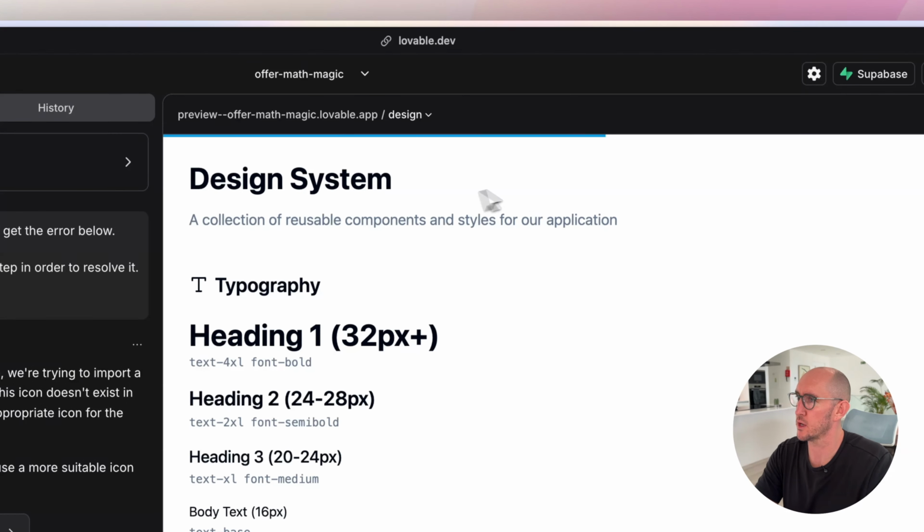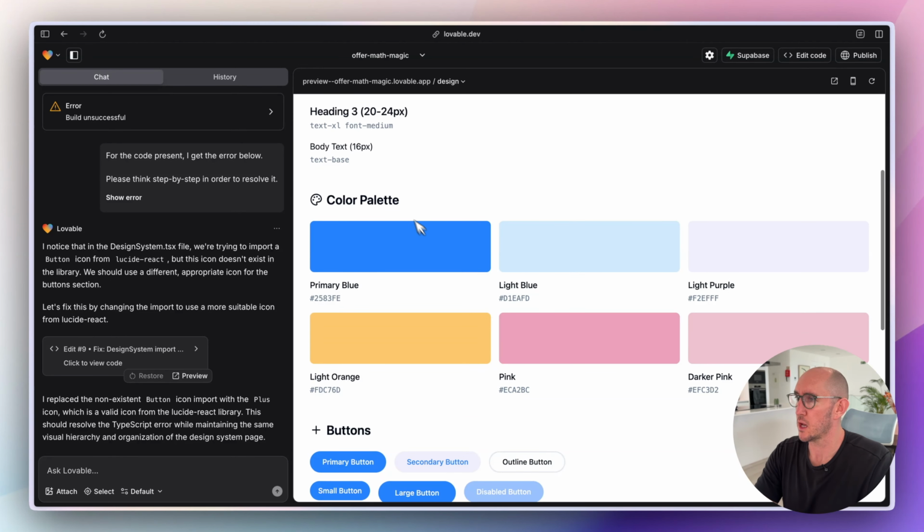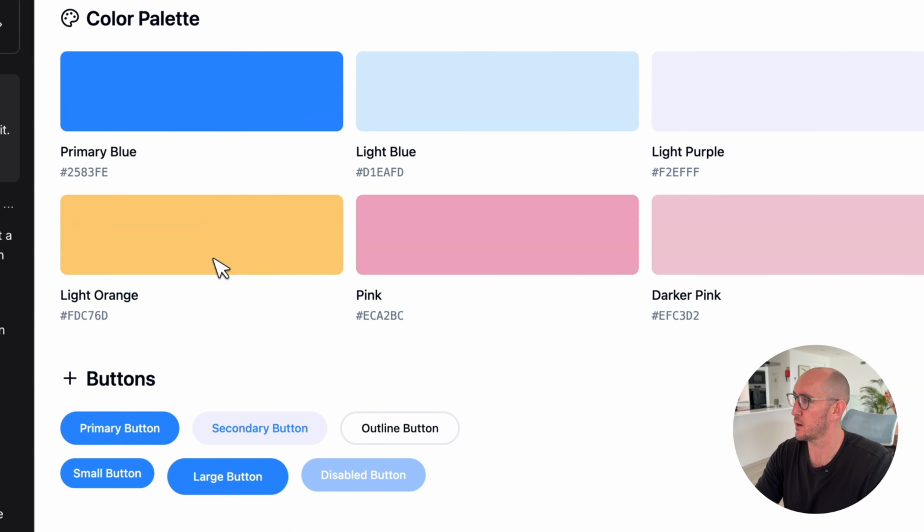All right, so that fixed the error. Let's go ahead and go to the page. So we have our typography, we have our color palette, which is really nice. I could probably have it add some quick copy buttons from here if I wanted to do that, which is good.